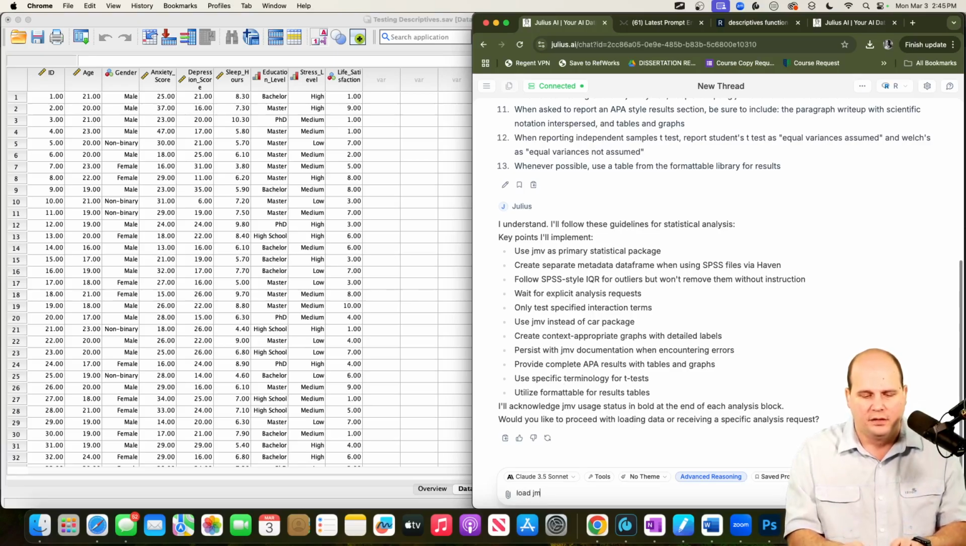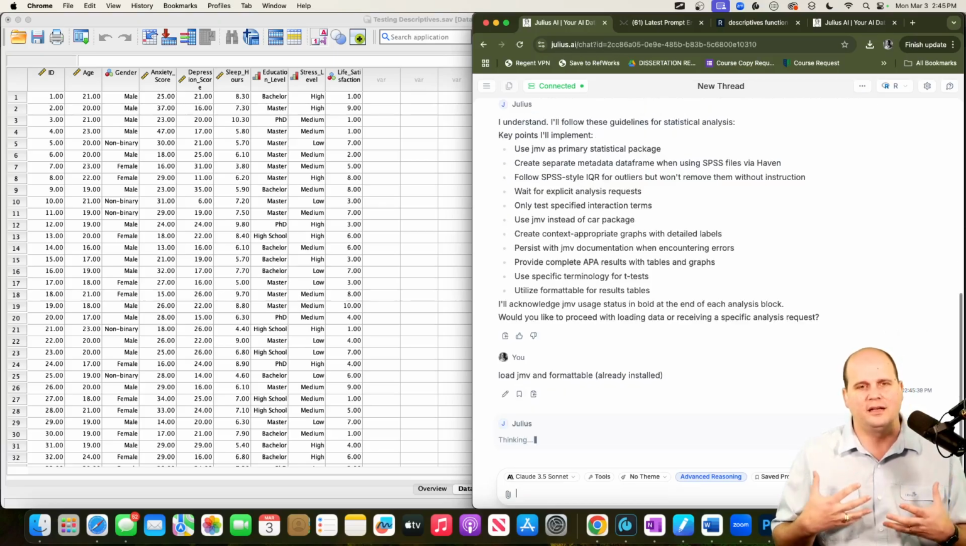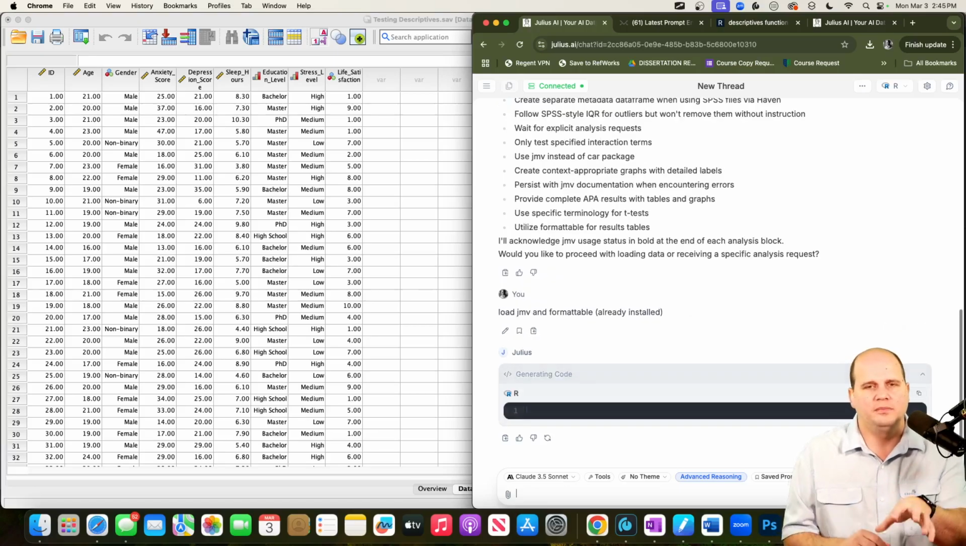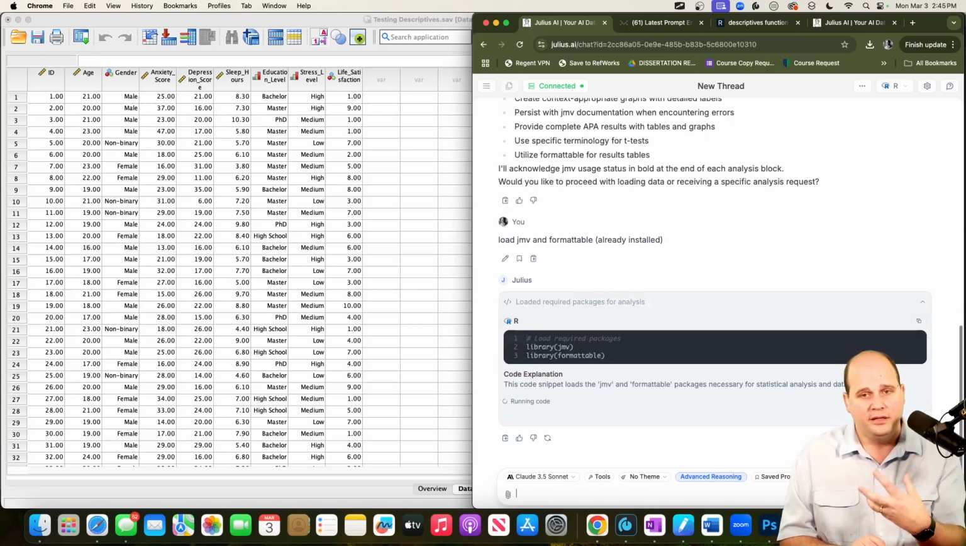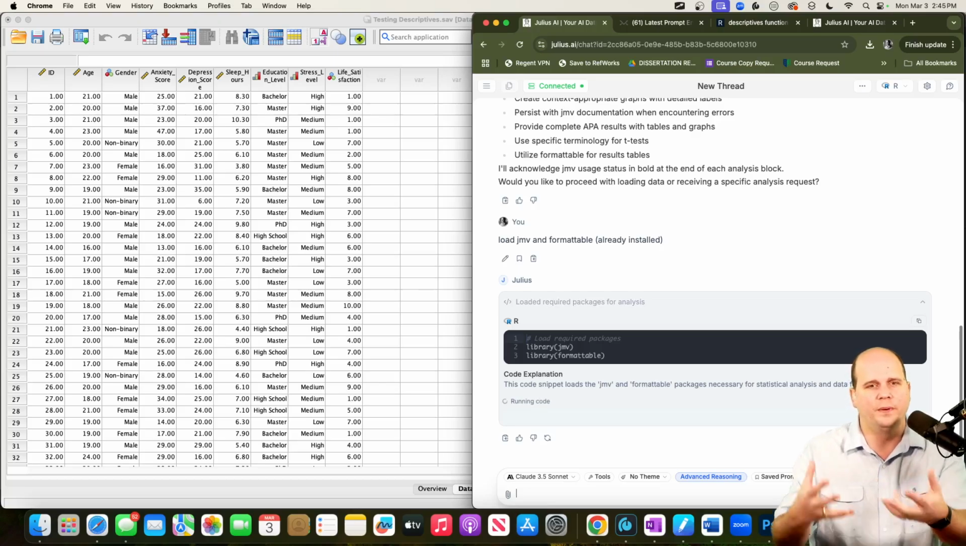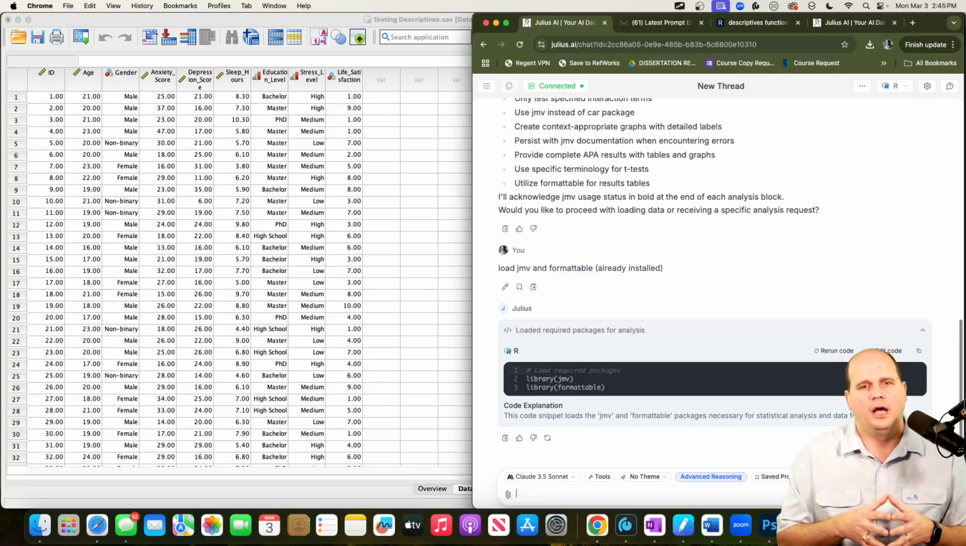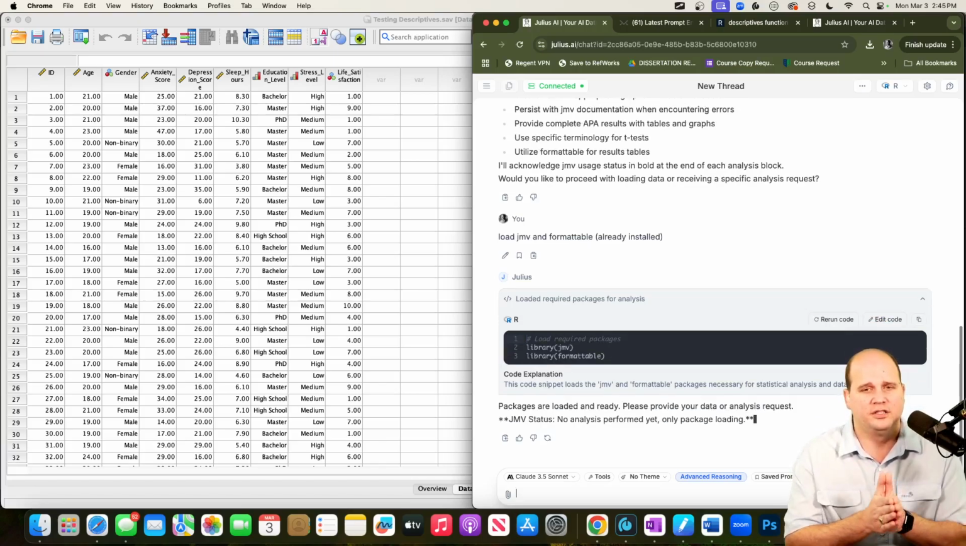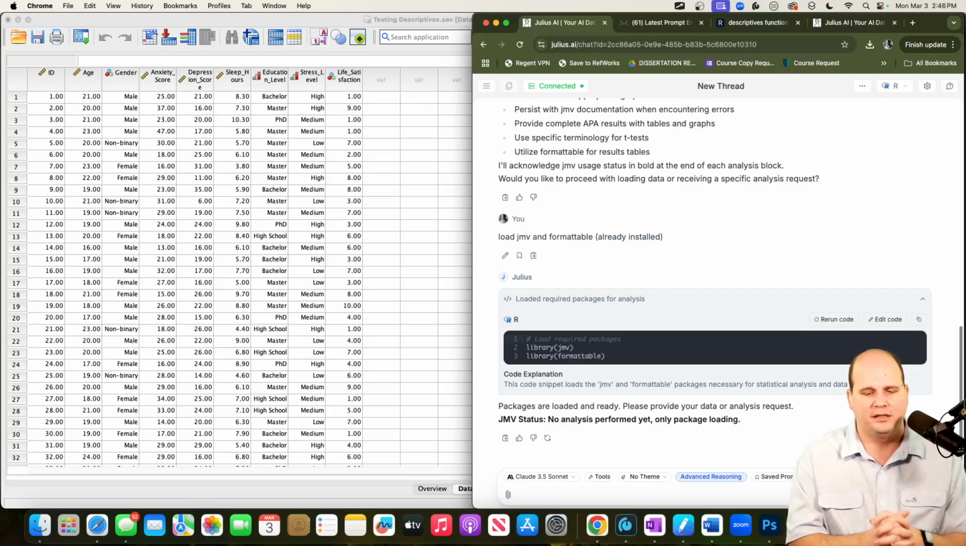So I'm going to say load JMV and Formattable. I'm just going to put already installed because they are already installed. When I say it's installed, it's like having an app installed on your computer. When I'm telling R to load it, or I'm telling Julius to load it, it's like opening the app so it's ready to use. Back before the awesome guys at Julius pre-installed JMV and Formattable, it would take 12 minutes to get these installed so that we could then use them. They're already installed now. All we have to do is just tell it to load it.